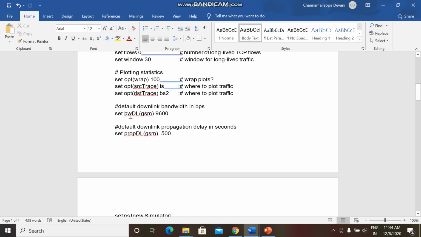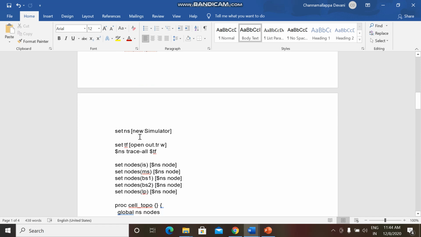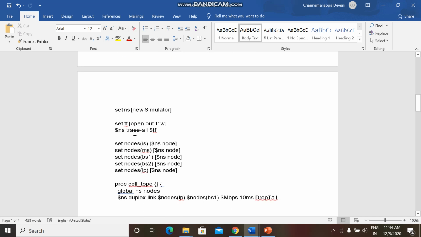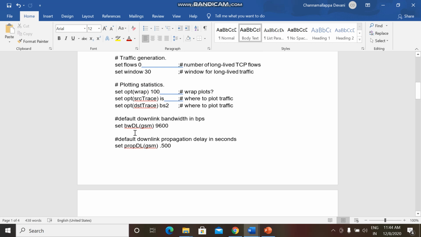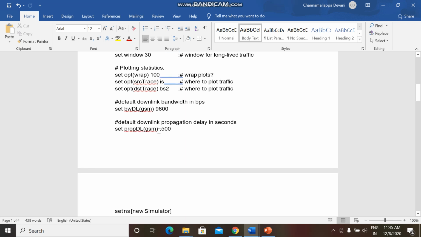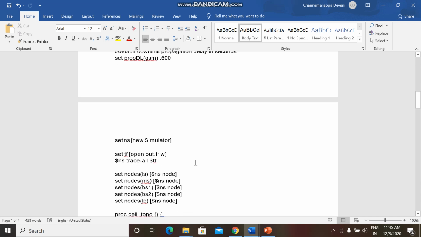So set the downlink bandwidth of the GSM to 9600 and the downlink propagation delay to 0.500 seconds. Uplink, I think we are not setting; we are only setting the download, how much delay and bandwidth is needed to download anything from the internet using this 2G technology. So the downlink bandwidth and the downlink propagation delay are set to 9600 and 0.500. This will be used later when we set the connection between different mobile nodes.